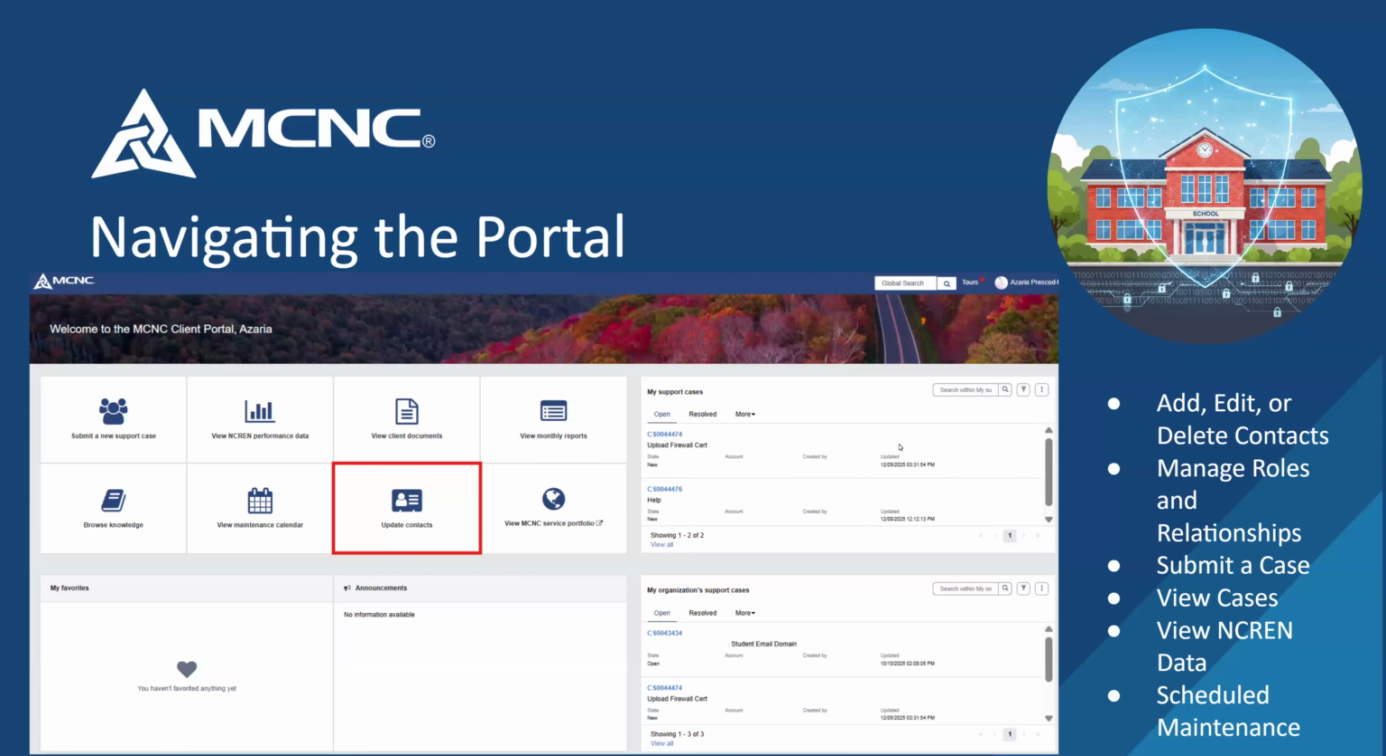So navigating to the portal, once you create that account and log in, this is what the home page, the client portal looks like. You have several tiles on the top left. You can favorite anything that you need to, or there are some announcements that we might send out to clients. There's also support cases and your organization's support cases. So pretty self-explanatory here. My support cases are going to be the cases that you entered yourself, and the organization is going to be anyone else that's within your organization.